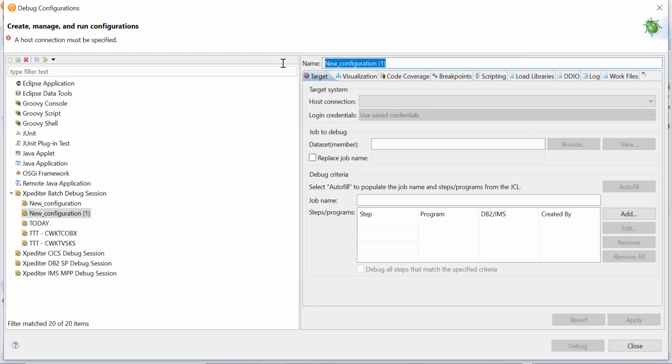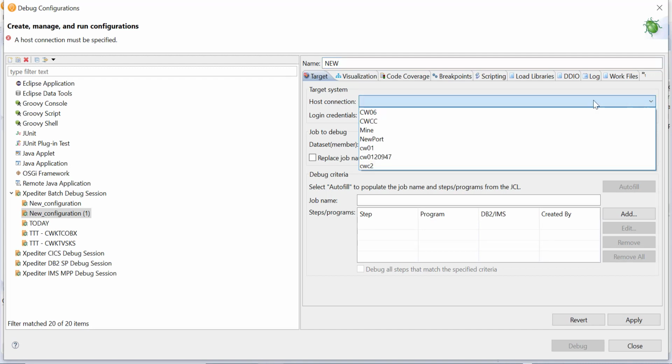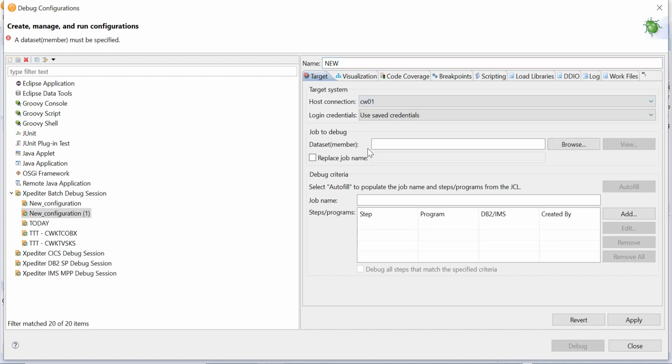Notice it gives us a new configuration. So here I'll just type New. Well, let's select the host or the LPAR where our program is that we want to debug, and then enter in the job name. So I'll type in my job name and input that here. I could browse it directly here, view it, but I like to click the autofill button. And that will give us our steps or our programs from the job that we want to debug.